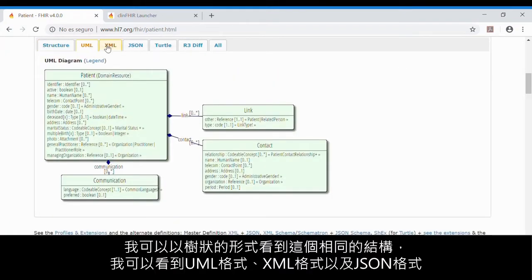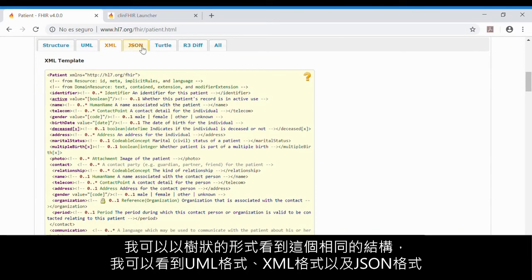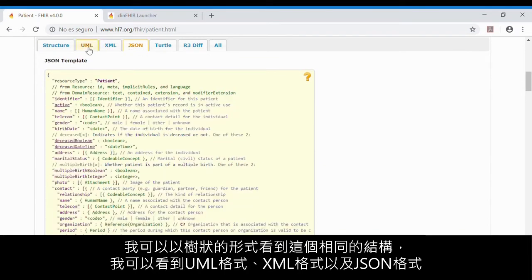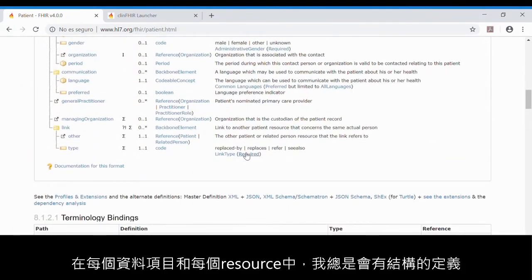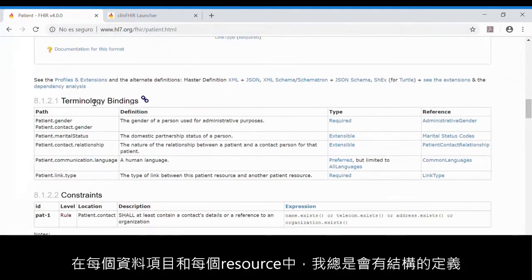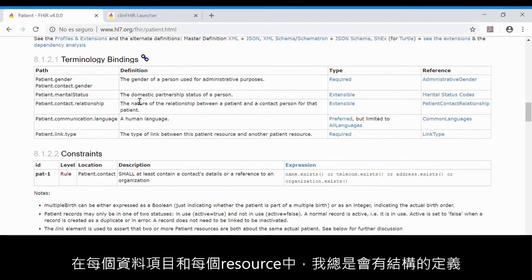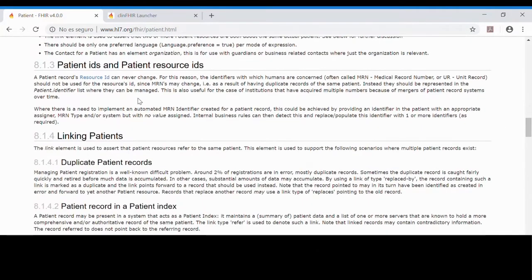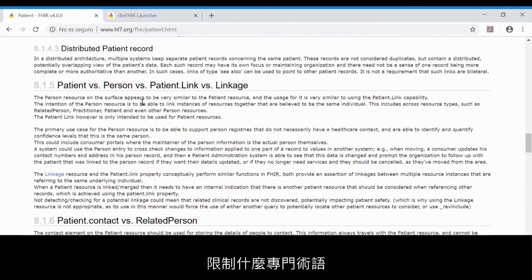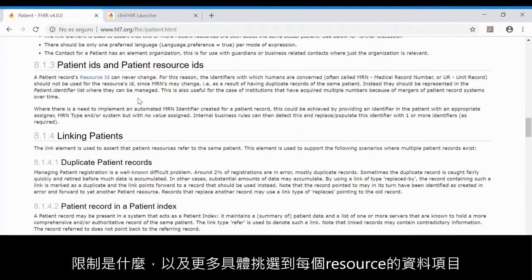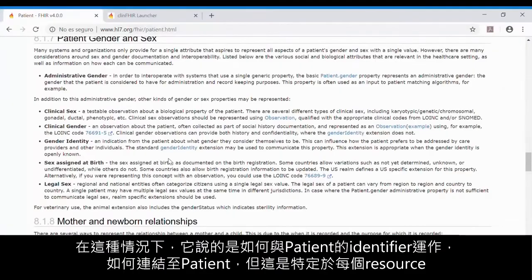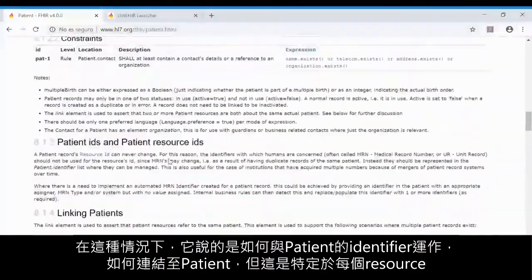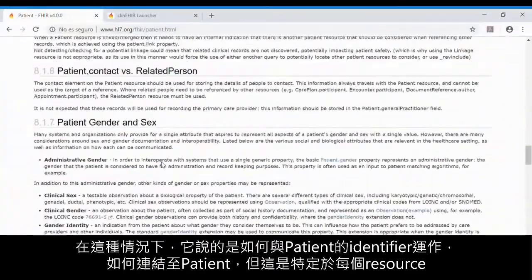I can see this same structure in the form of a tree. I can see it in UML format, in XML format, and in JSON format. Within each of the elements and each resource, I am always going to have the part with the definition of the structure, what terminology is constrained, what the constraints are, and more elements that are specific to each of the resources. In this case, it says how to work with patient identifiers, how to link patients, but that is specified for each of the resources.